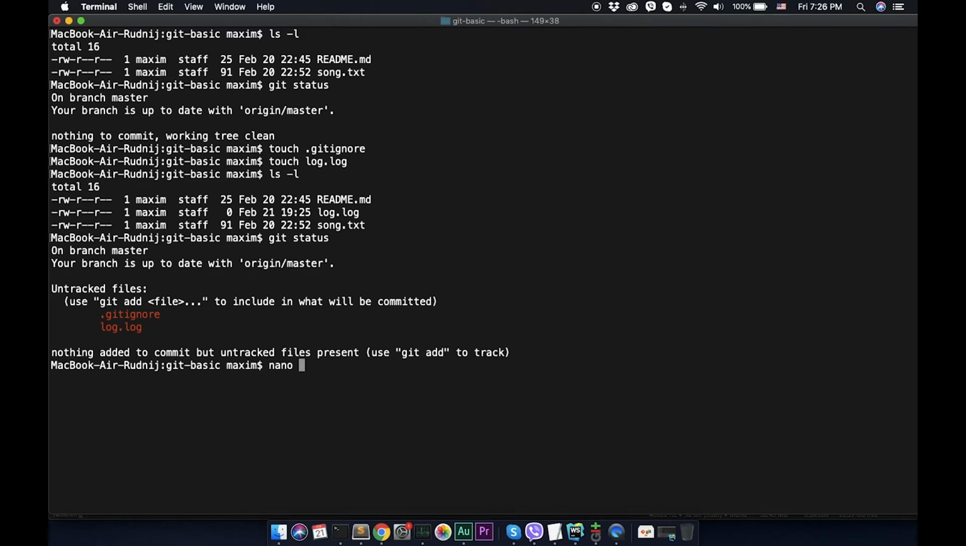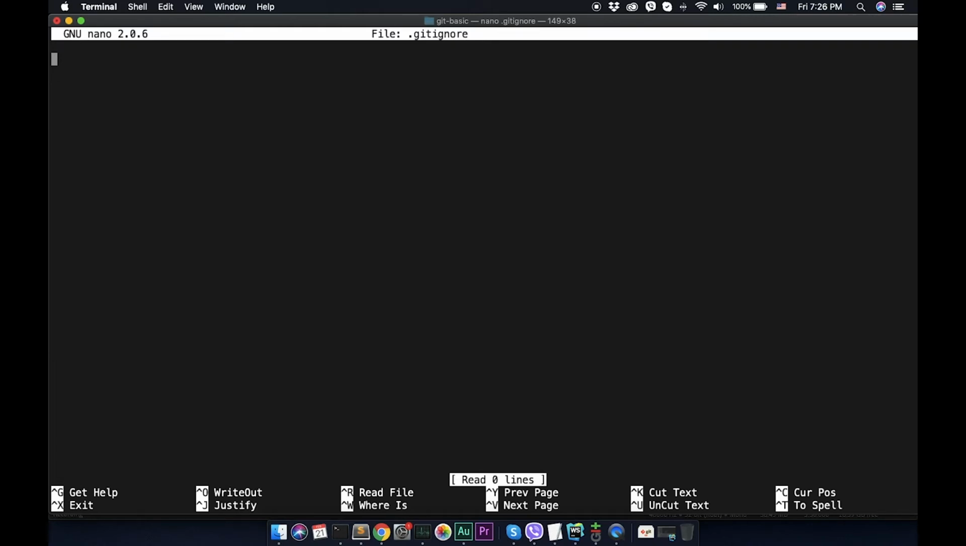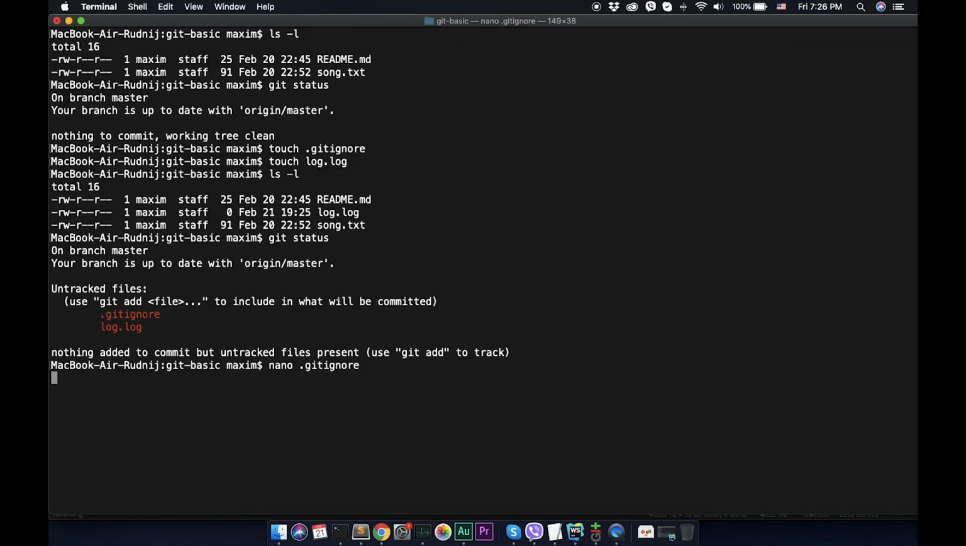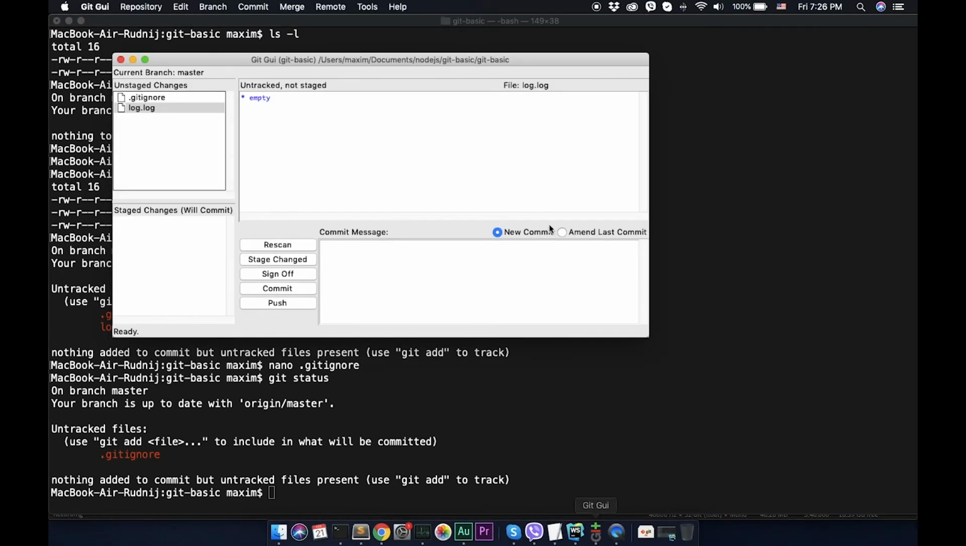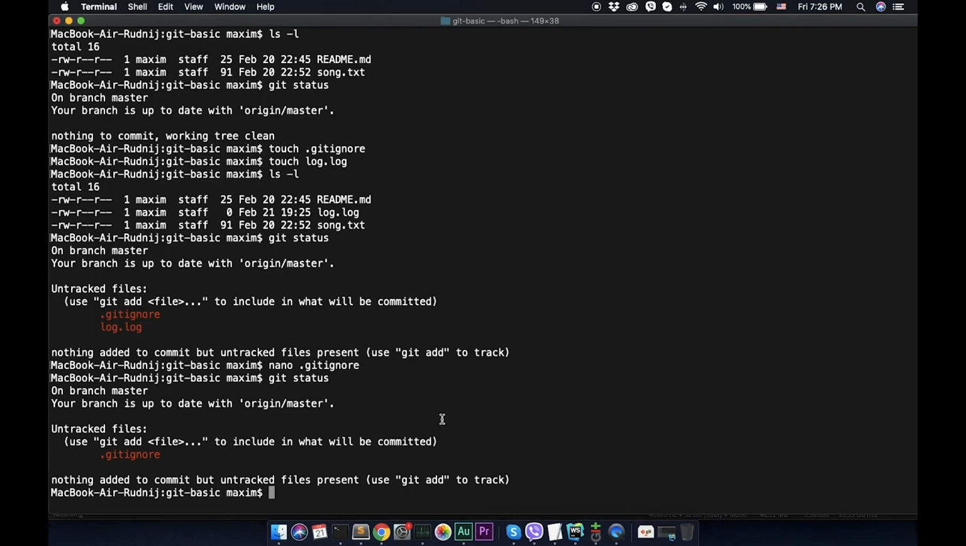So let's edit gitignore, and here we will add just the log file. Let's save it, and now git status. Right now we see that we have just the gitignore file. Let's open the GUI again, let's rescan, and we again see only gitignore.